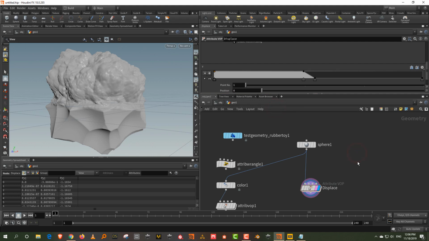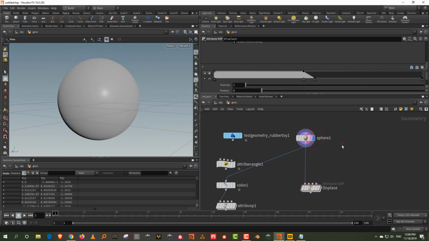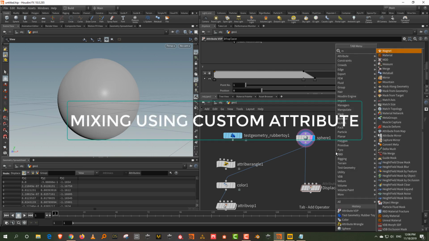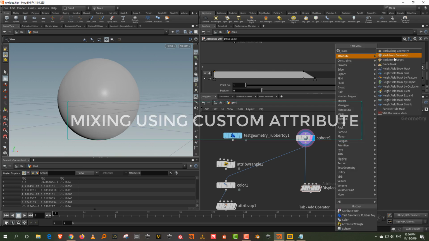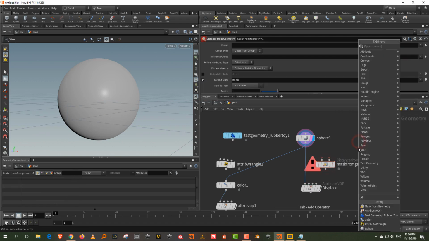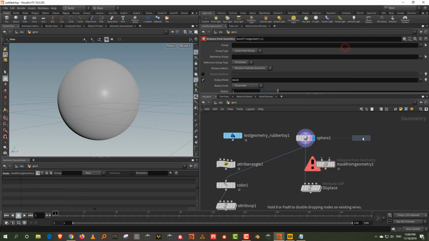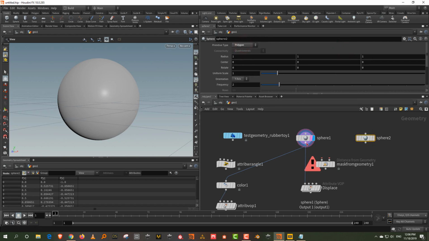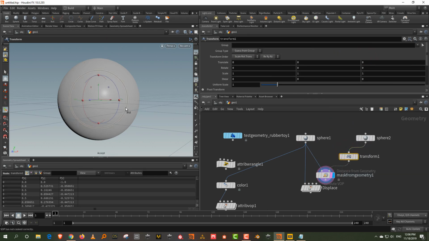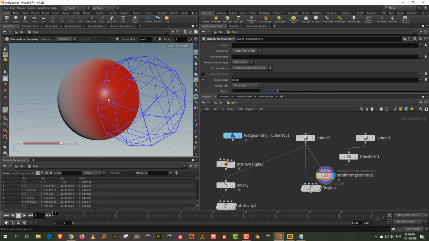But what if I want to use something else? That is where the bind node comes into play. The great thing about the bind node is, if you're bringing in a value, you can use that value as a mix amount as well. So let's say I come in here and take a mask. I'll do a mask from geometry. I'll take another sphere. Okay, so this is 1 and that is 2. Let me just take a transform and move it to a side. And see, there you go.